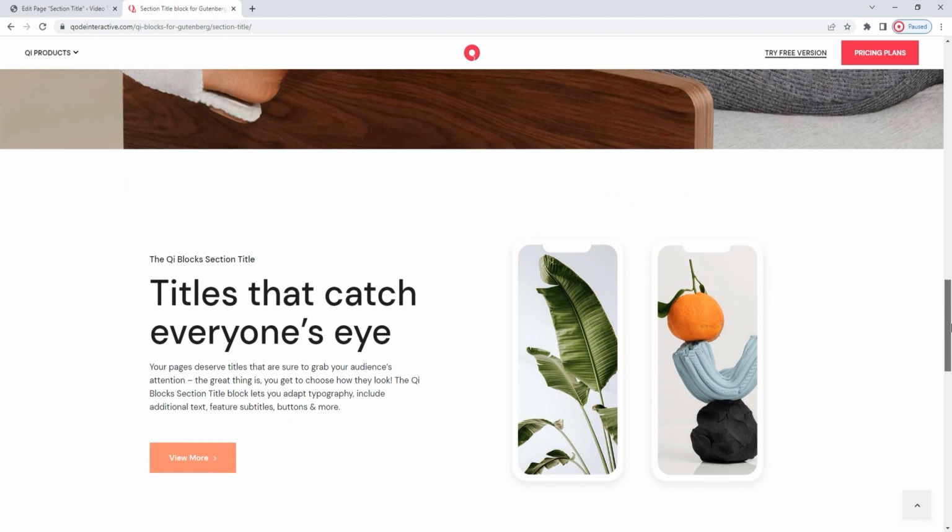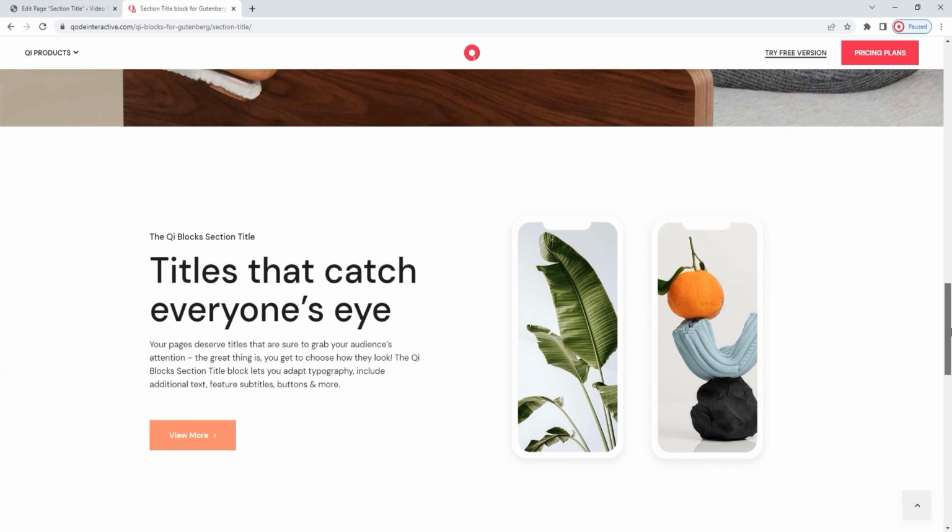Ultimately, we hope you'll find this tutorial on the section title block useful for your future building work.